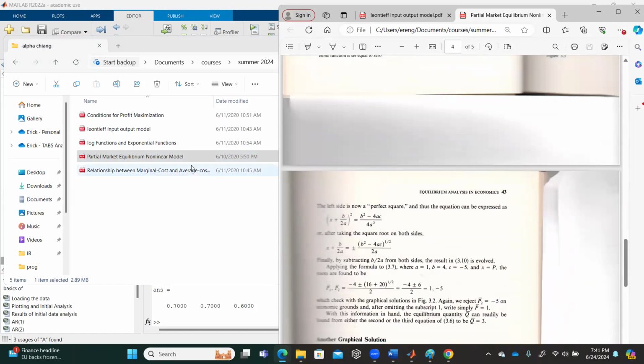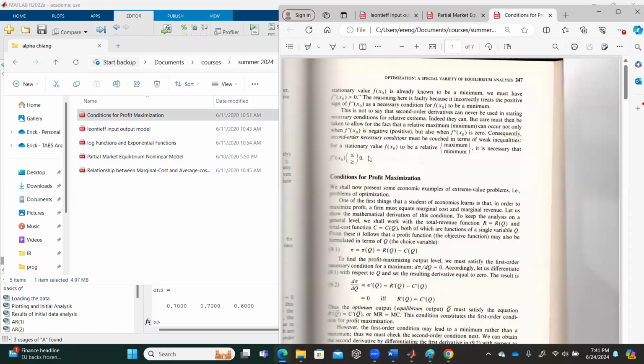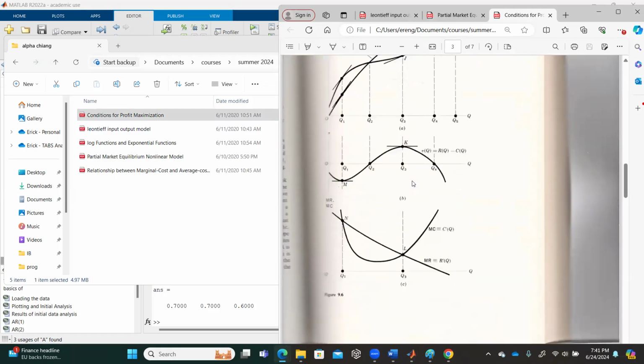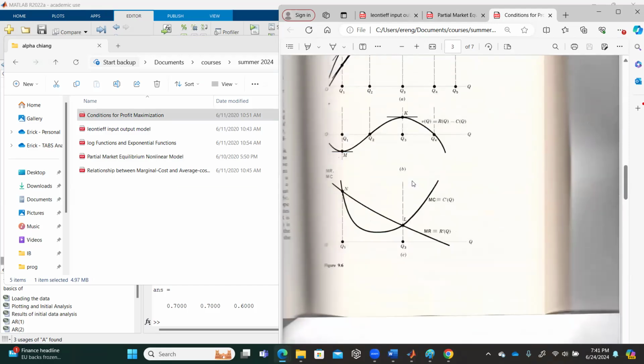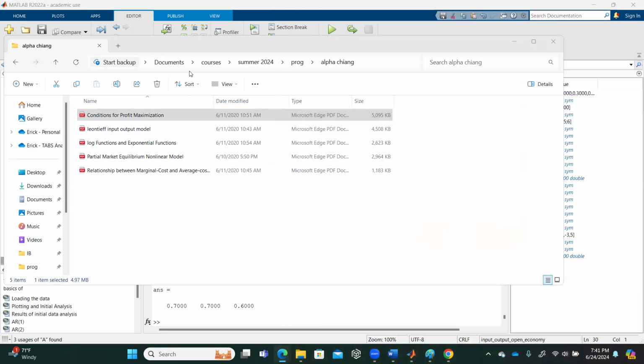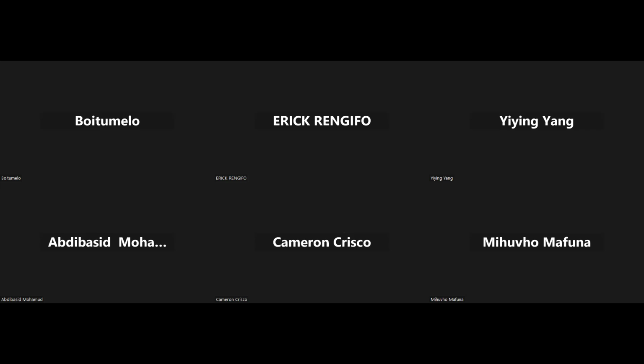Let me check. Marginal cost. This one here. Let's do this one first, conditions for profit maximization. Yeah, let's do this one here. Okay, let's read conditions for profit maximization, guys. Let's say this one is longer. Let's say maximum 10 minutes, and then we come back. Let me stop the program.